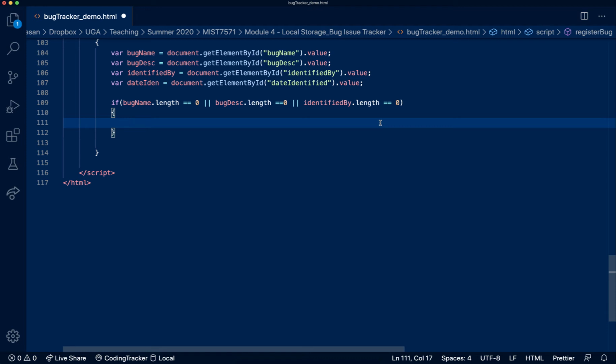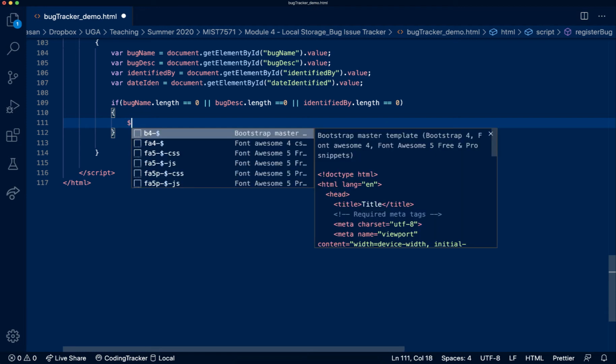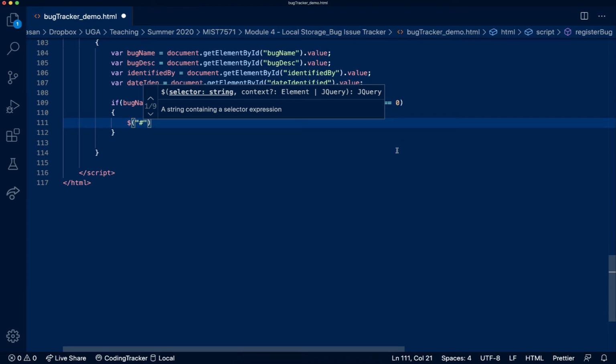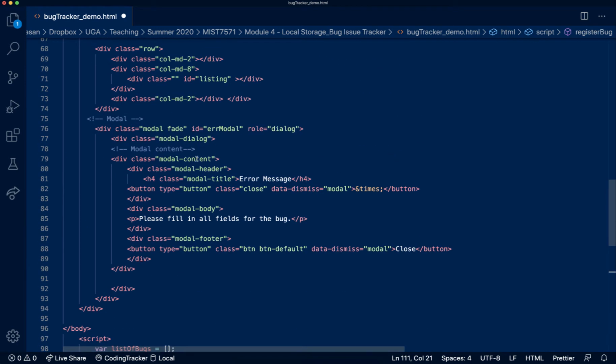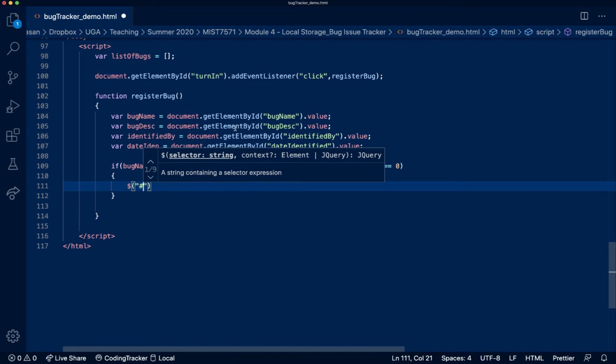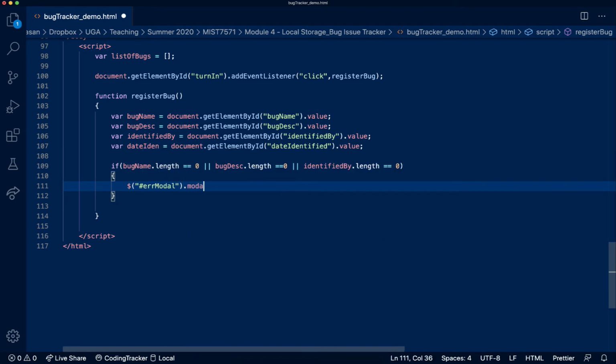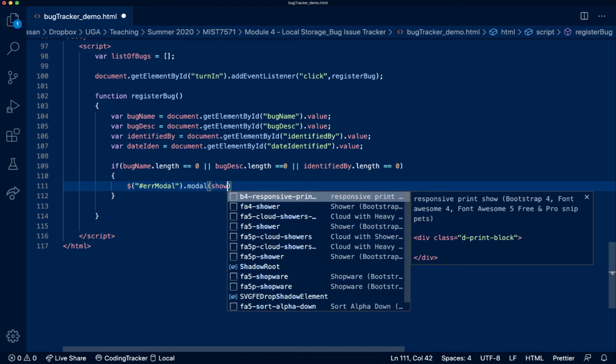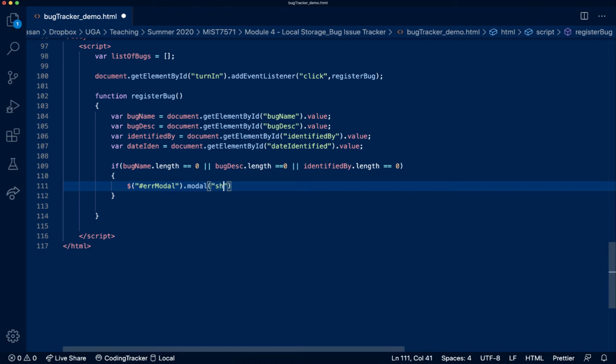And the way we do that, because it's jQuery, I've got to specify the name of the modal element, and the name of the modal element is ERR modal, and it's an ID, it's a div, and I will say modal dot show. I want to show this modal, right? And it's that simple.